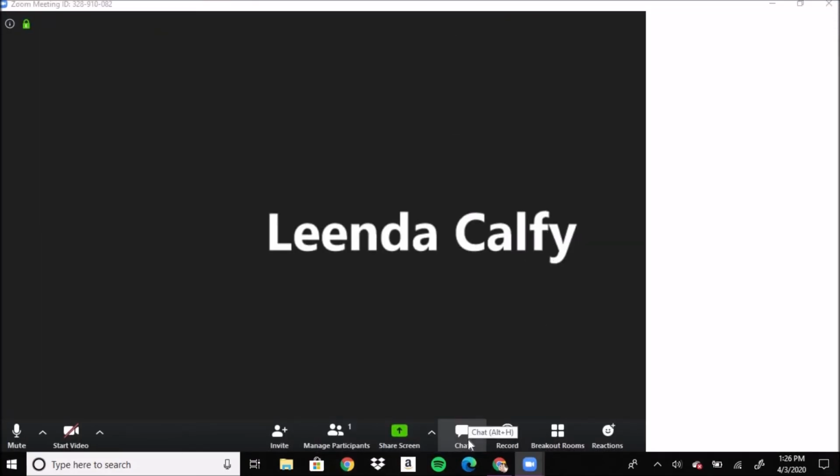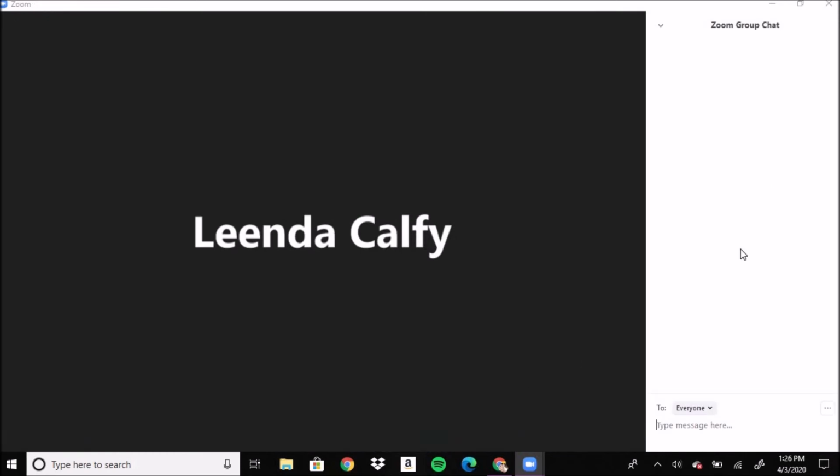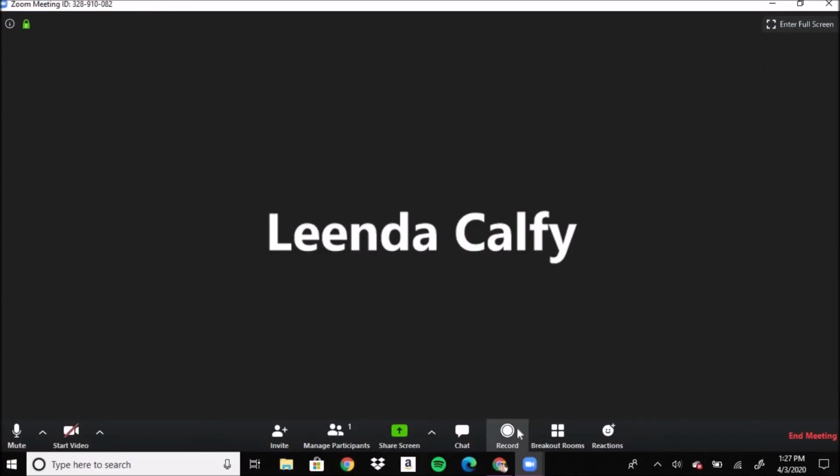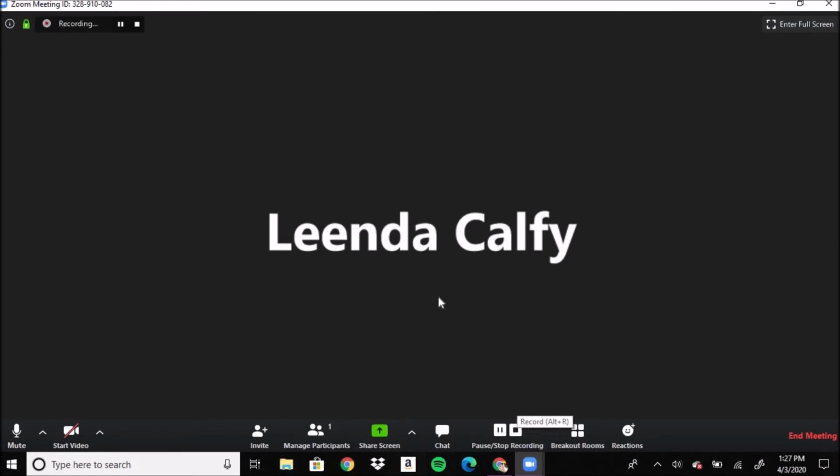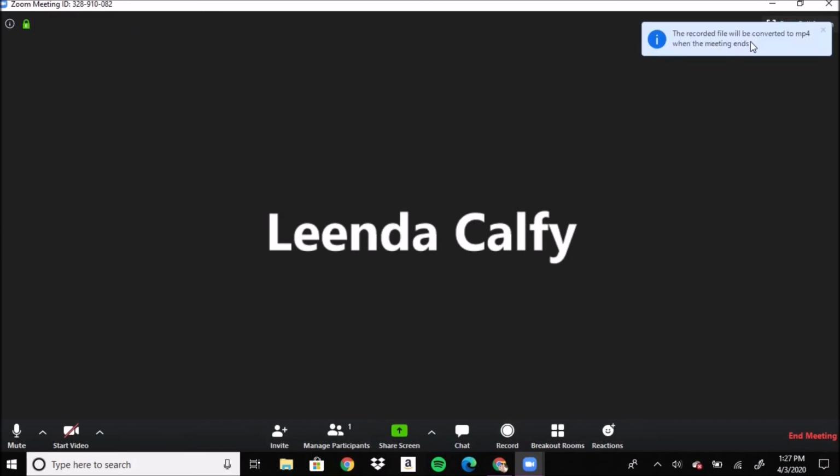Next on the toolbar is the Chat button. If you click this, a separate window will pop up where you can chat with everyone within the meeting. You can send a message to everyone or just to one person privately. Next on the toolbar is the option to record your meeting. This recording will be saved onto your computer whenever you're done with the meeting. So if you click on it, you can see at the top left corner that the recording has started, and you can pause and stop the recording whenever you need to.